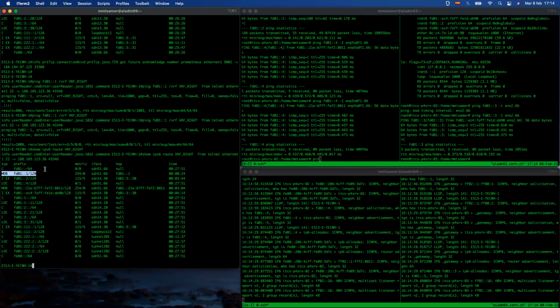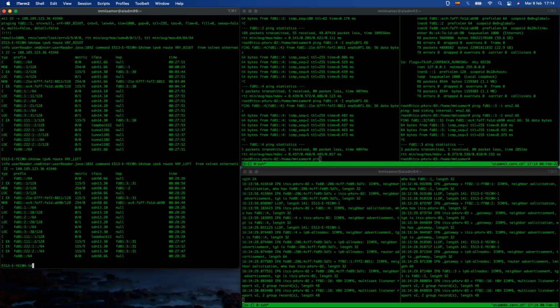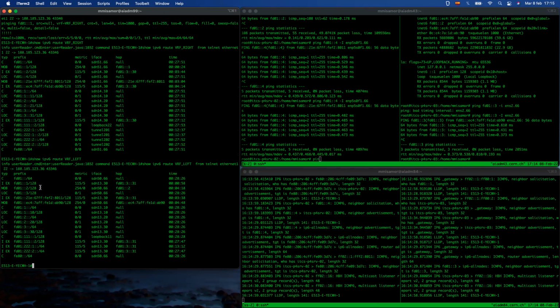And can you show IPv6 route VRF left, and hopefully it will be advertised to the other VRF via iSize. Exactly, and it's there in iSize external, as you can see, because it's a distributed route. So this is exactly how it is intended to work. Now let's see what happens to the other server.